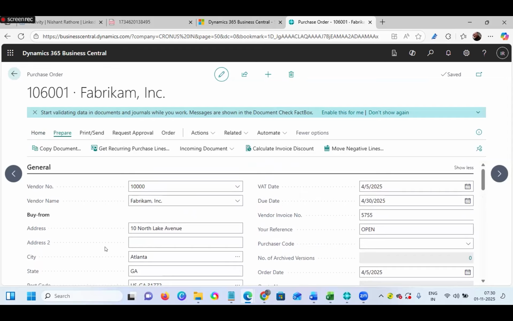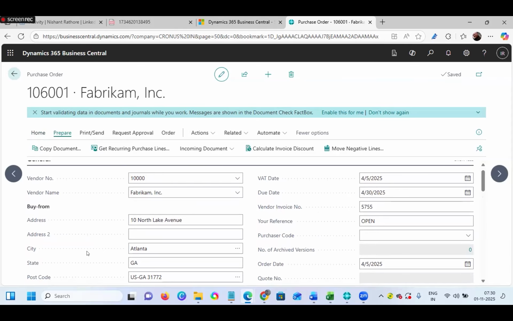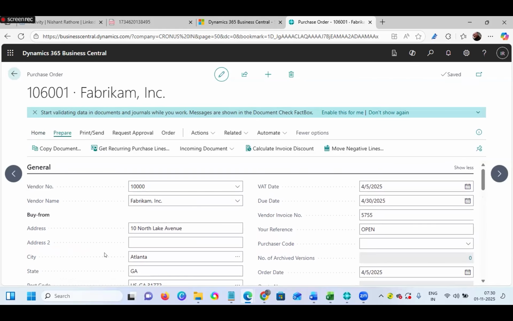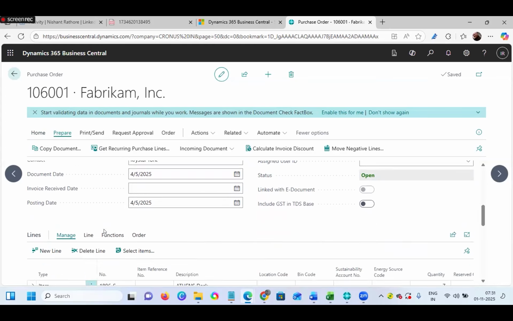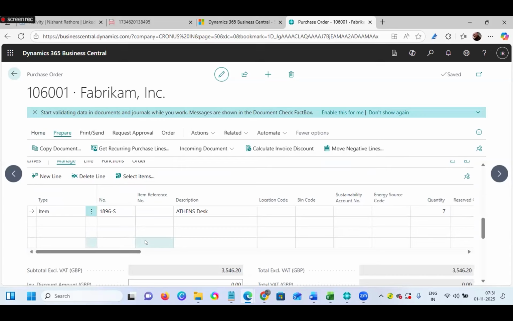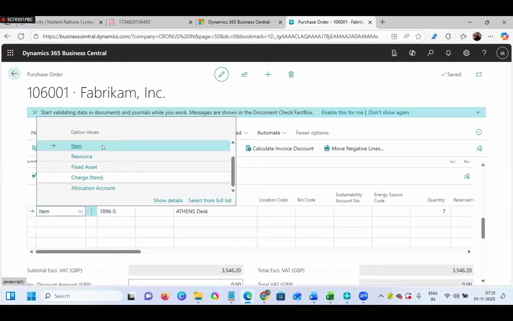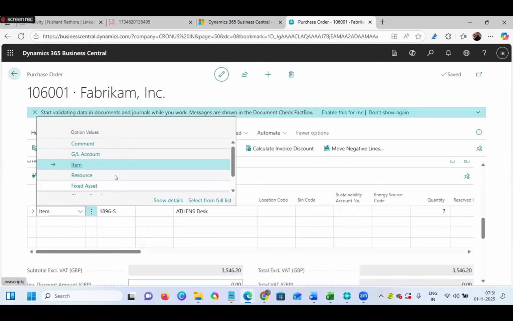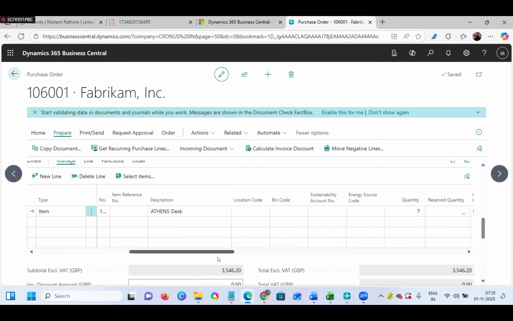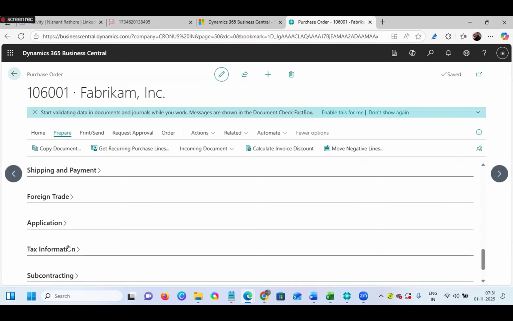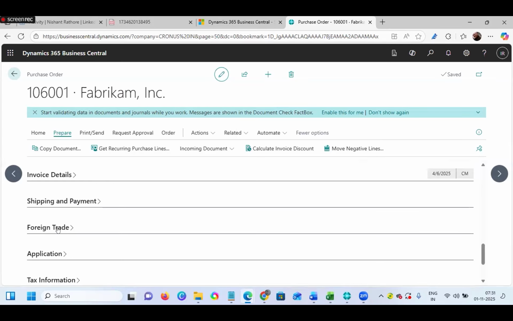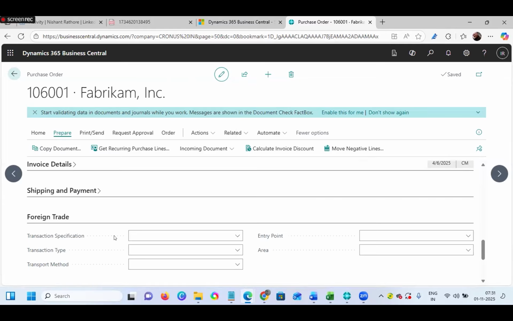And the fabrication on this page is basically the header part and the line part. So all of the general information, like vendor information, vendor name, ship code, postcode, is on the header part. And this is the line section basically. On the line section, you define the items, GL, resources, item charges, right? Allocation accounts, and also the comments. All of this information you define on the line section, of course. And this is again the header part only. You also call this invoice detail, shipment, foreign trade. These are all tabs of the header only.